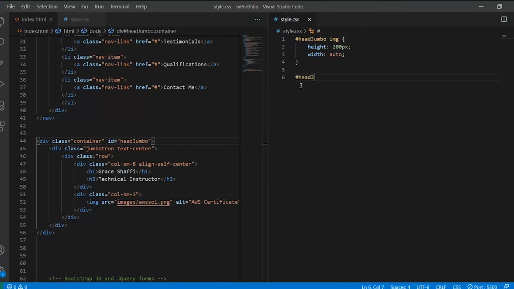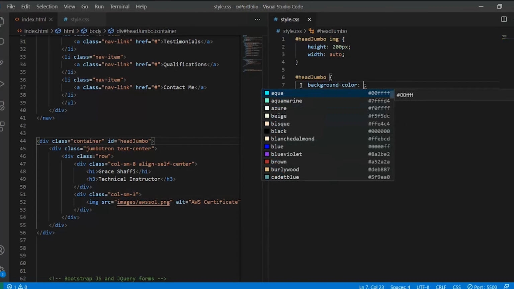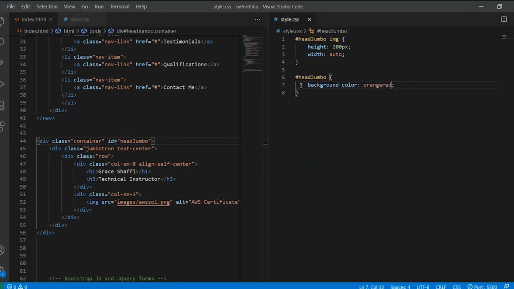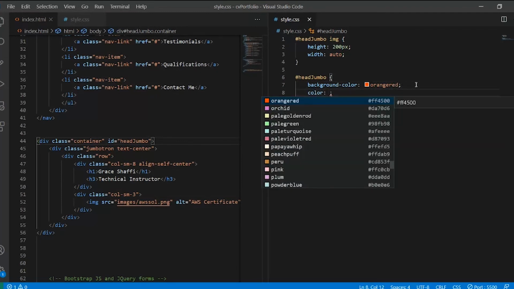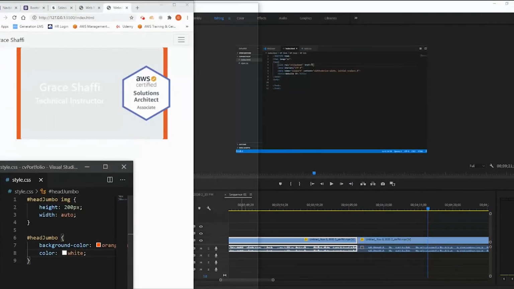And while I'm here, I'm also going to change the background color. So for head jumbo, I want to set the background color to that orange color. So I'm going to call background color, and it's orange red, I believe it's called. It's just a really bright orange. And I'm also going to, so color refers to the text color, and that can take a bit of time to get used to, which one to use for text and font, etc. Okay, nice. So let's see where we're at right now.